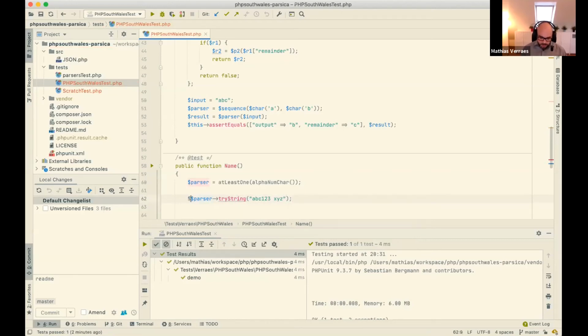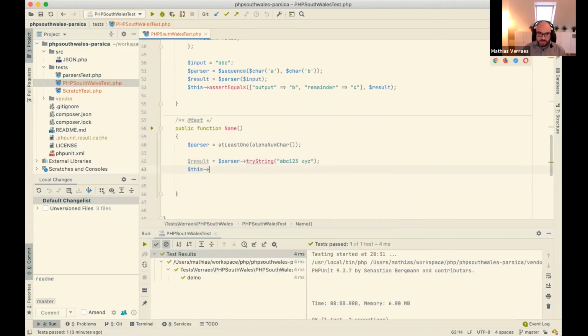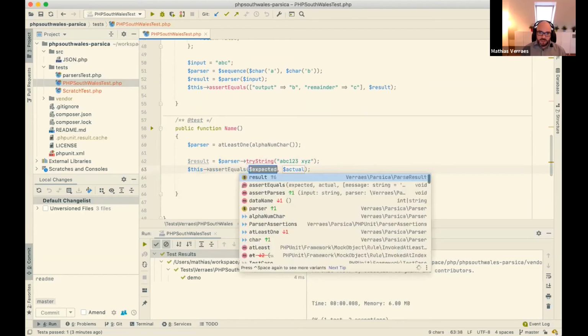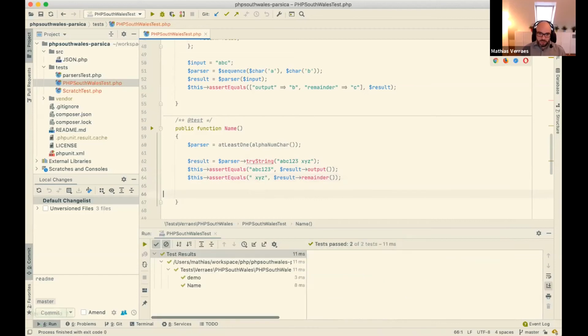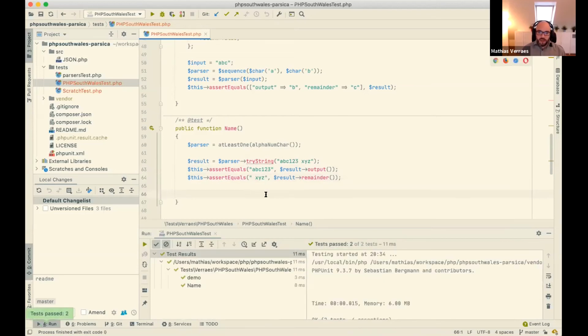And we get a result. This is a parse result object, and now we can inspect it. So we could say the expected value here is ABC123. Actual is the result's getter for the output. And we can also inspect the remainder, which in this case is going to be space XYZ. Let's run that, and you can see it working.